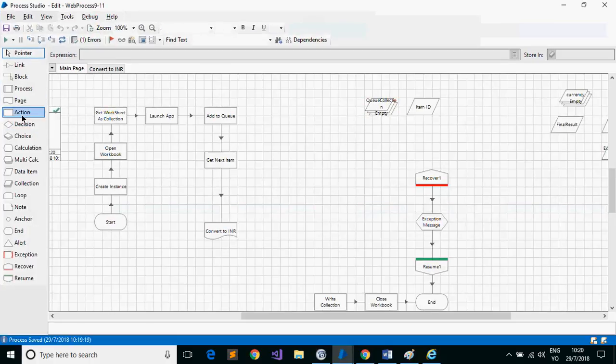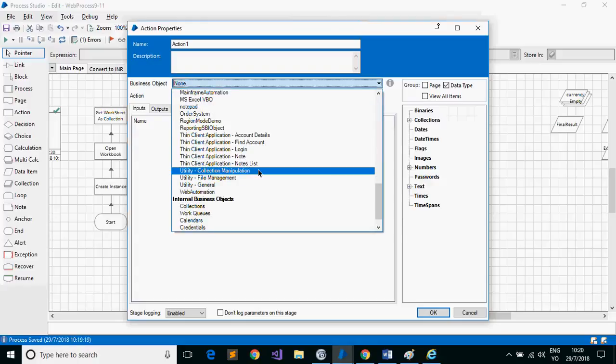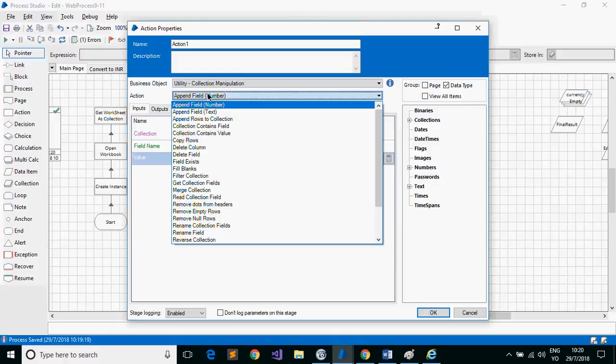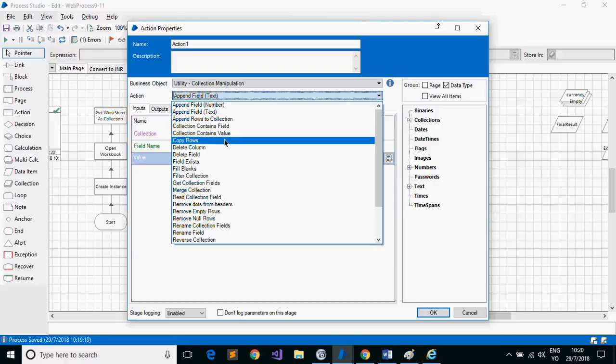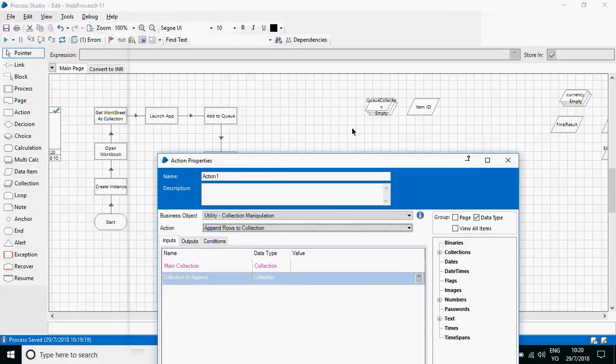Drag and drop one new action stage here. Double click on that and select utility collection manipulation, and there is something called append rows to collection. Here what we'll do is append all the rows from this collection to a main collection.